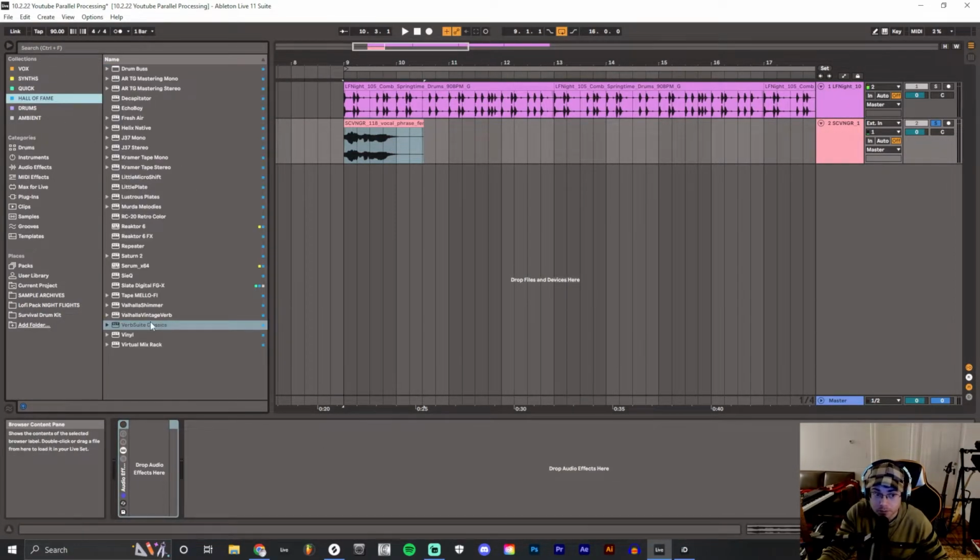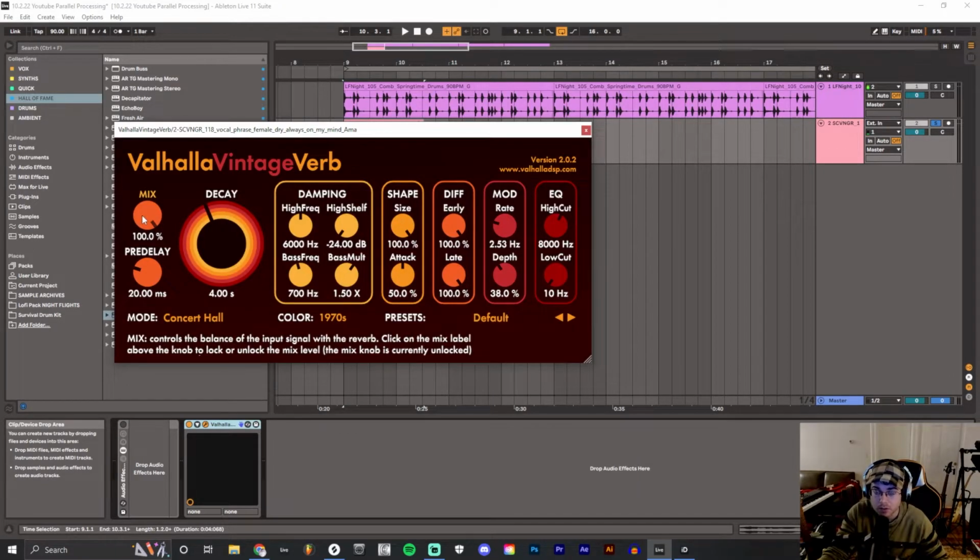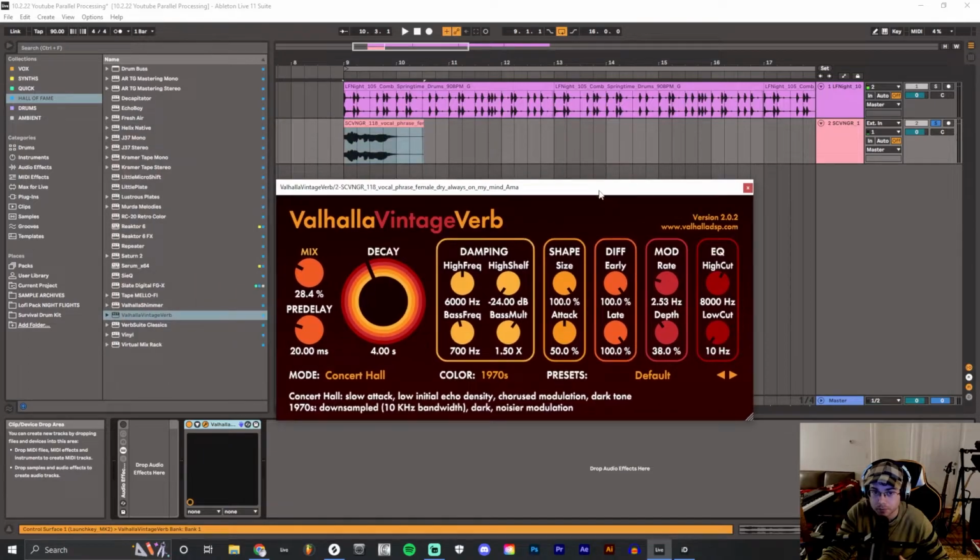Now, typically, again, what people do is they just grab a reverb and slap it onto their vocal. And there's nothing necessarily wrong with this, but you are sort of obscuring the vocal when you use a plugin with just the mix knob.